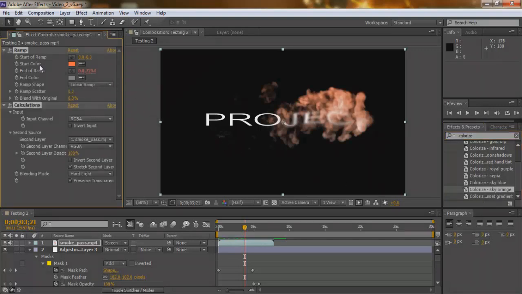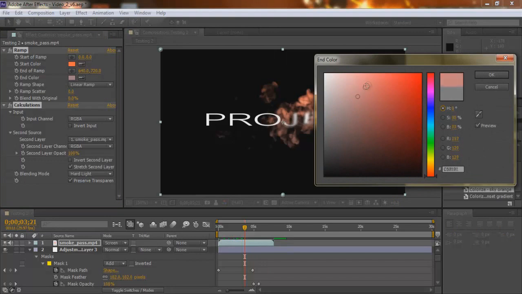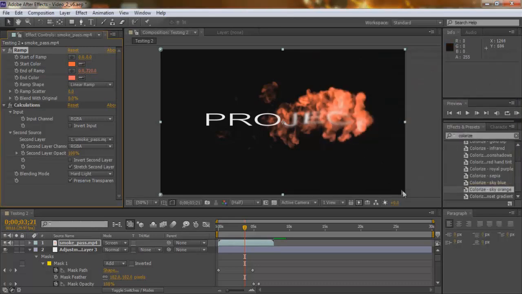Here we can see the start color and end color, which is pretty much just like a gradient. I want mine to be a little bit brighter, so I'm going to change my end color to be a brighter red. I'm also going to change my start color to be a bit of a brighter orange as well. It's a nice color smoke.